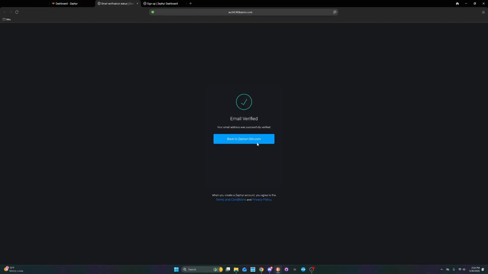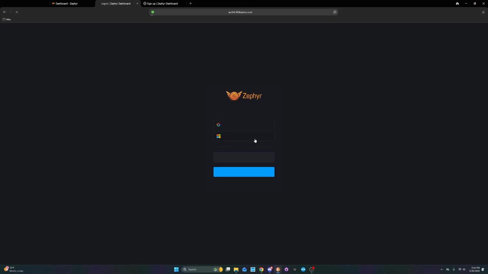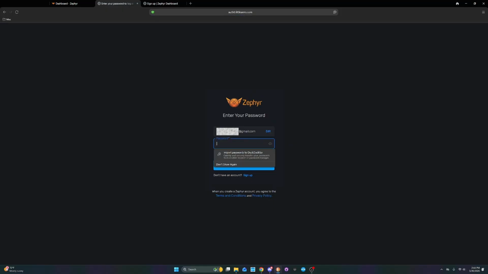Click that button, you'll see your email has been verified, and you can go back to zephyr-sim.com, enter your email address, and enter your password.